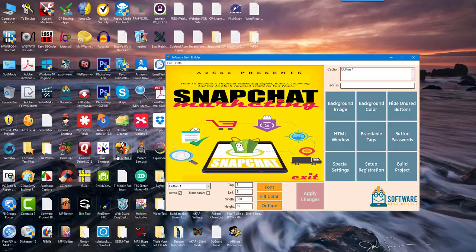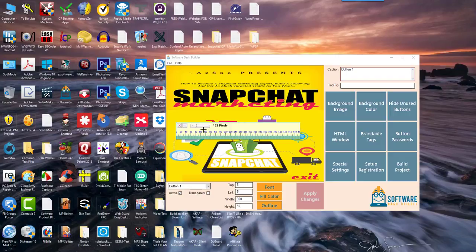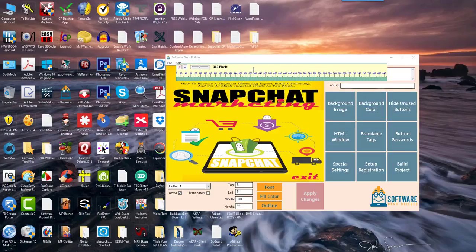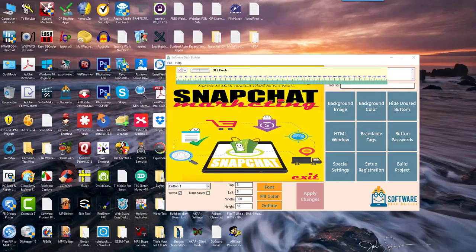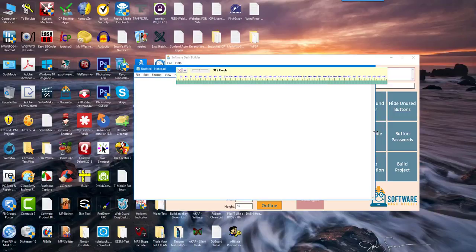640 by 480. Now I'm going to use JRuler, and we talked about this. It's a free product, and I'm going to put my button. First, I'm going to bring up Notepad because I'm going to write this stuff down.